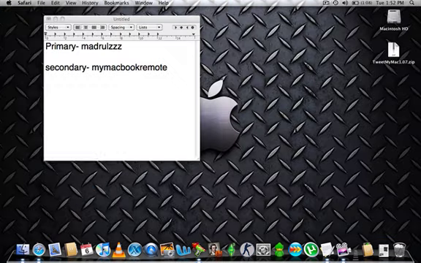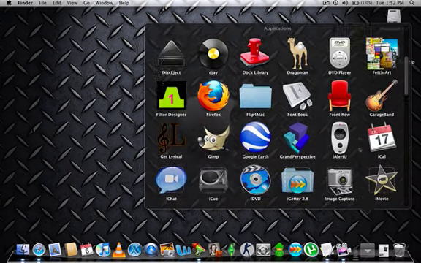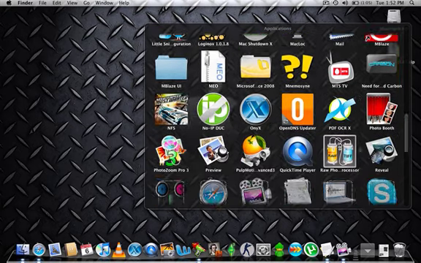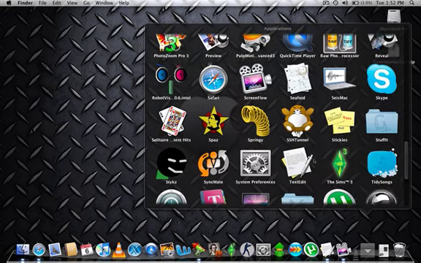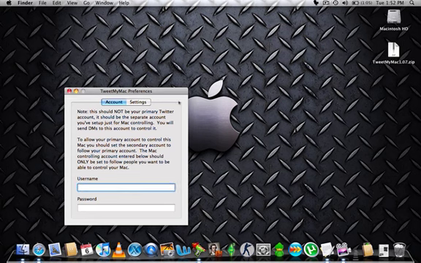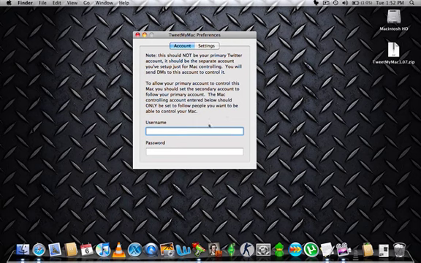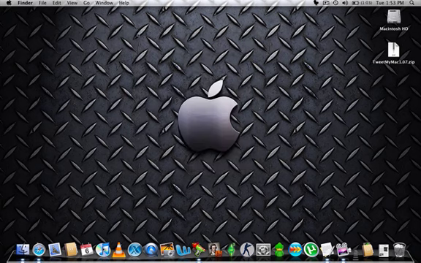Once this is done, we can sign out of this and we'll close this. Once you have linked your phone with your primary account, go to applications and open Tweet My Mac. When you open this application for the first time, you'll see this preference window. It'll ask you for a username and password. Give the username and password for your secondary account and close the preference panel.